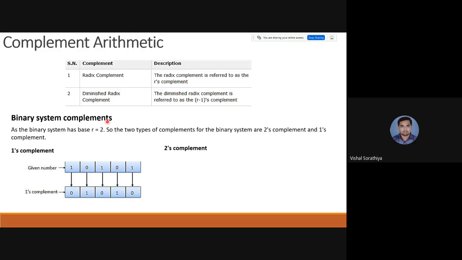So simple, complement is nothing but just the opposite number of that one in binary. So if 1, then 0; if 0, then 1. So if the number is 1, 0, 1, 0, 1, the answer is 0, 1, 0, 1, 0. So that's the 1's complement.